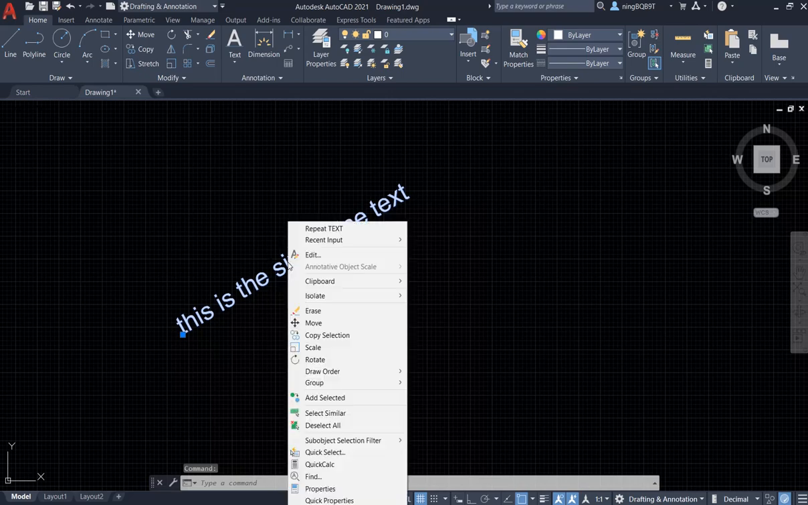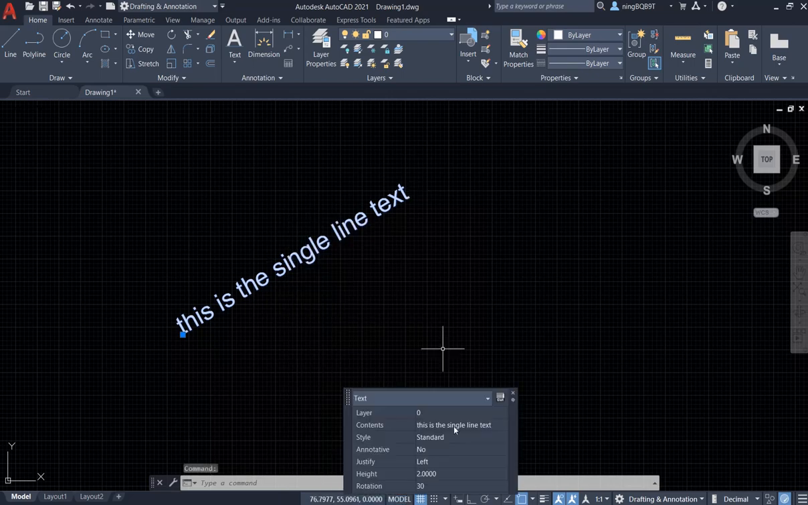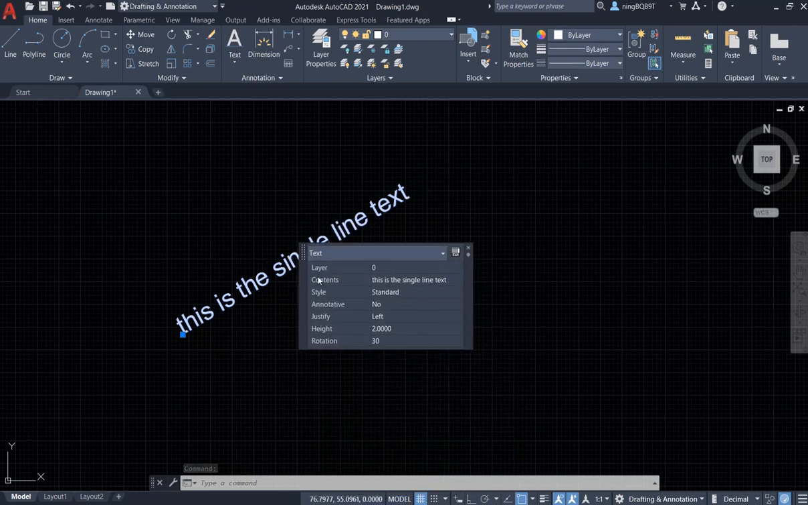If you want to edit the single line text, select it, right click, and you're going to see the quick property here. Then we can change something about the text. So the layer, right now default layer is 0. The content, this is the single line text, and the style is standard. You can change it to annotative if you want, because here the annotative is nothing, and the justify is left.